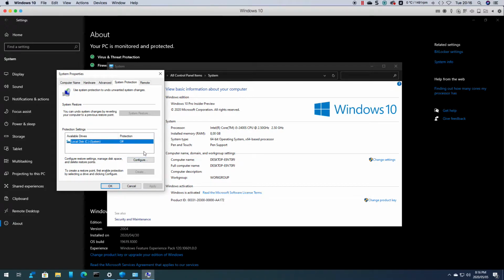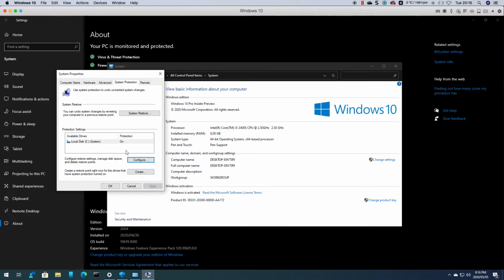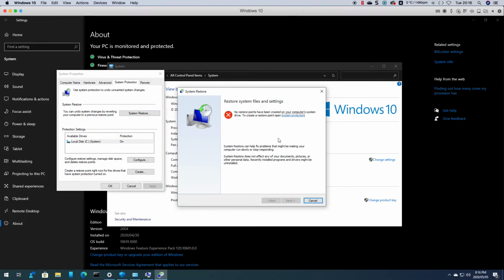So in order for you to be able to enable System Restore Protection, you need to click the Configure button, turn it on, and obviously select the usage, right? Once you do that, you can see it's on. This button has come alive, right? So basically, obviously I don't have any restore points because I've just enabled it.